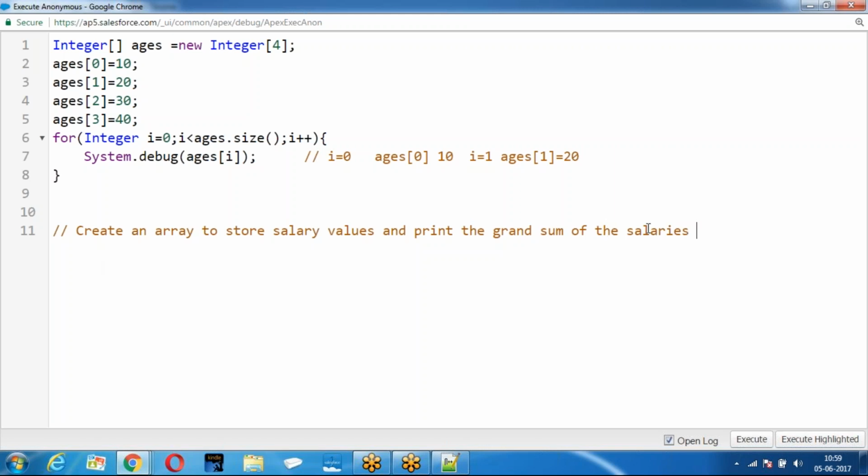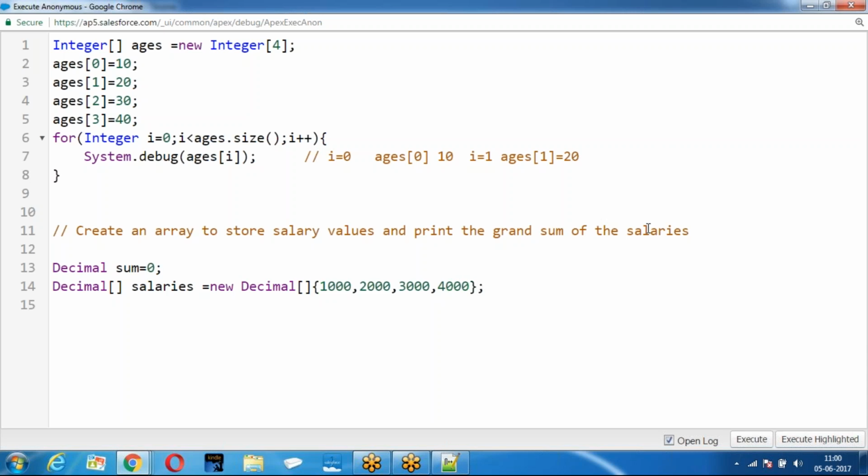So initially, what is the grand sum? Initially, we are considering sum equal to 0. Now, what I want to take? I want to take array of salaries. Decimal salaries equal to new decimal, 1000. This is the group of salaries.